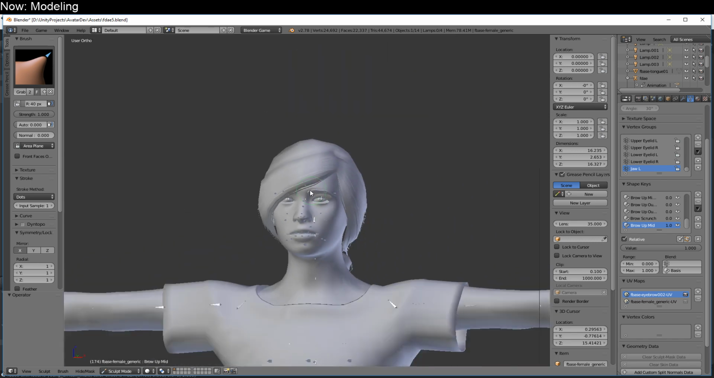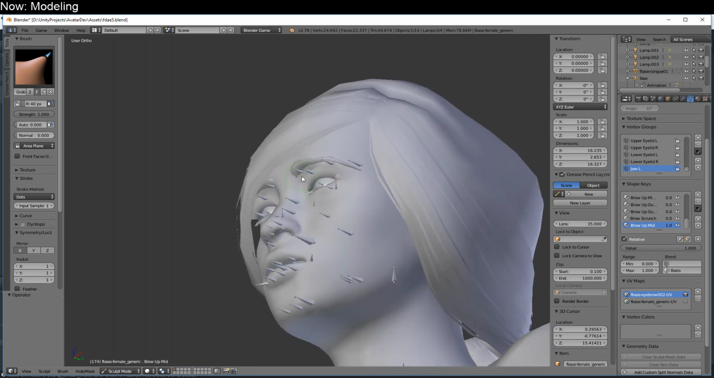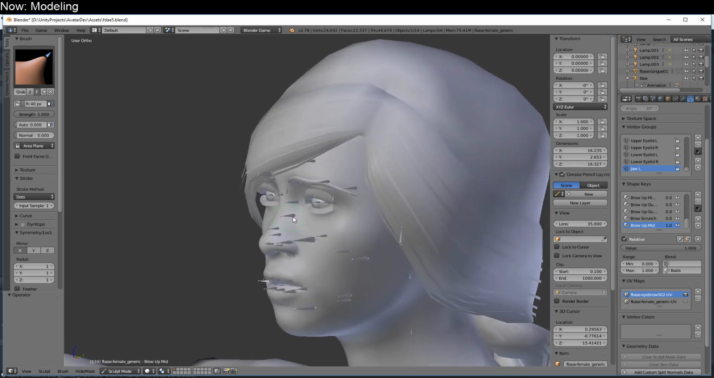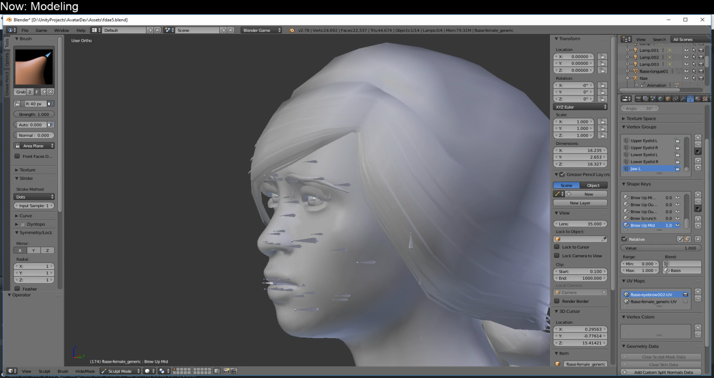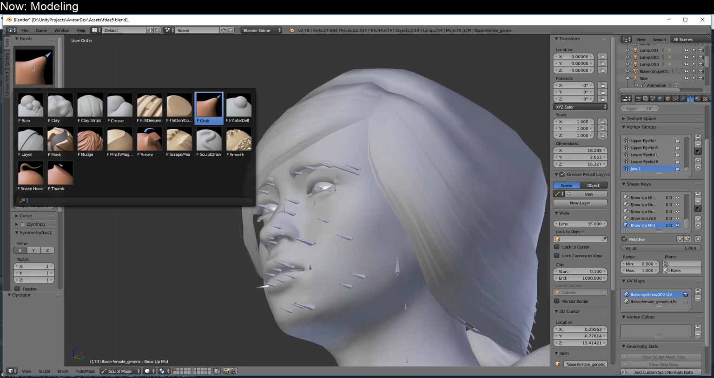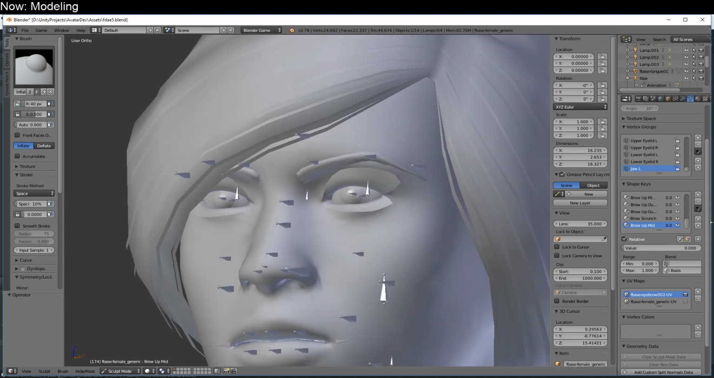Now the thing you want to avoid with this is having the eye socket collapse. Now if you see what I mean, see how it moves the whole eye socket? That's clearly wrong. We can use a little bit of inflate brush to maybe tweak that. Good enough. We might have to tweak it later.